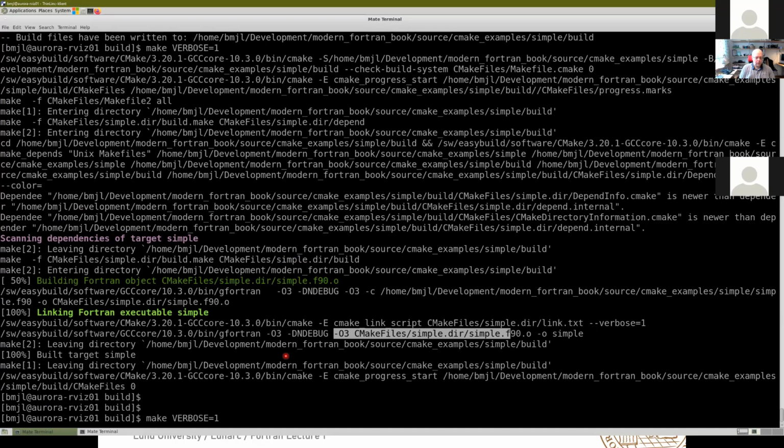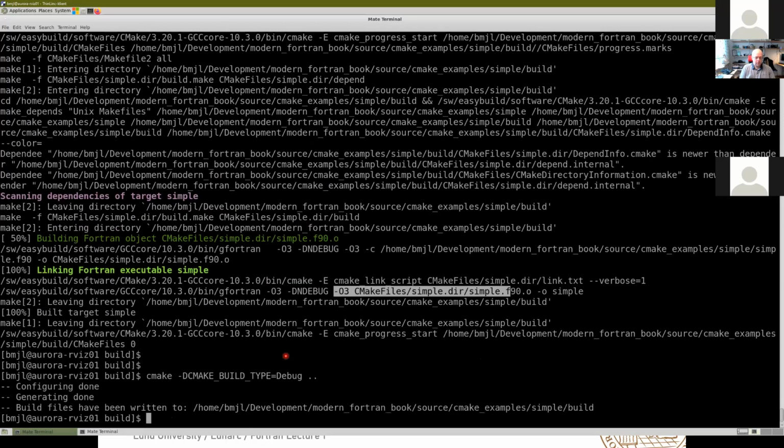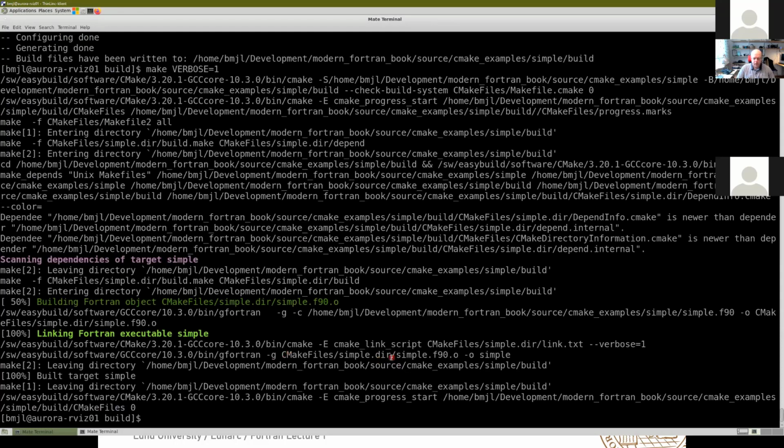And if you do cmake Debug, and you do make here, you will see now that it will add the debug flag to the code. There are no optimization flags as well.